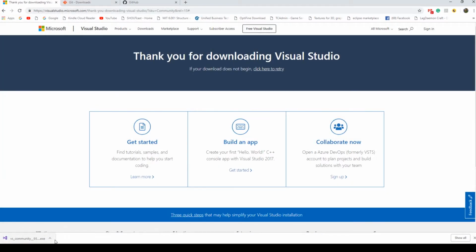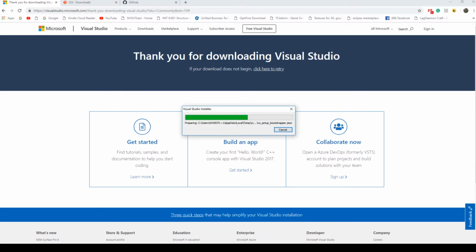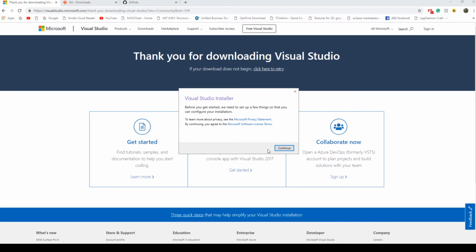on the survey. Now I'm using Chrome, and it appears down here in the lower left hand corner where I downloaded it, and I can open it from there. If you're using a different browser, it might be in a different location. You might have to find it in your downloads folder. But here I'm just going to right click on it and select open. And here's the Visual Studio installer.